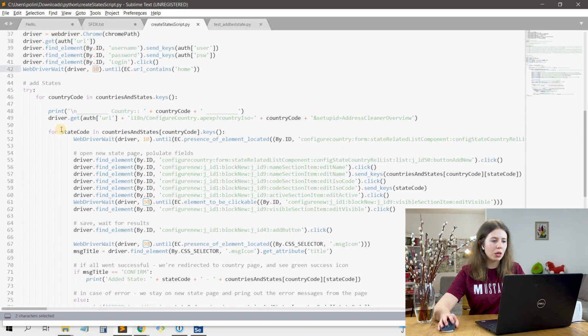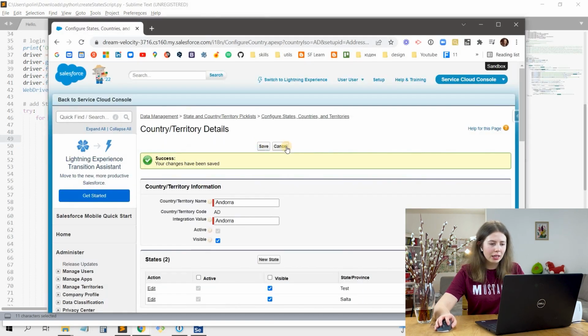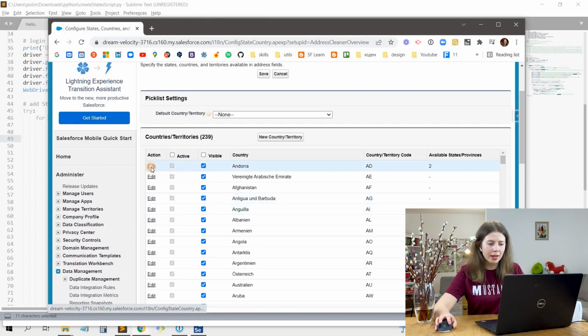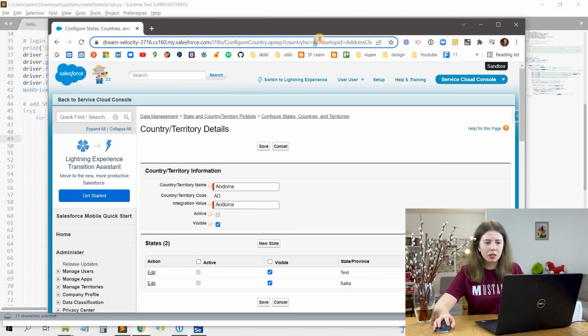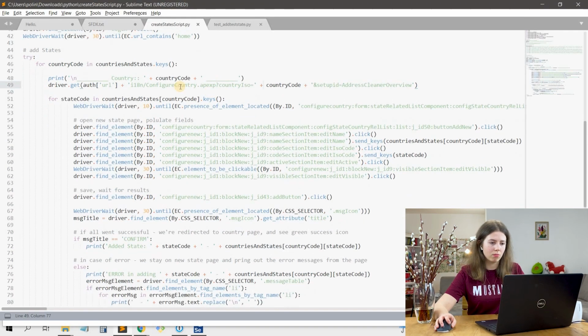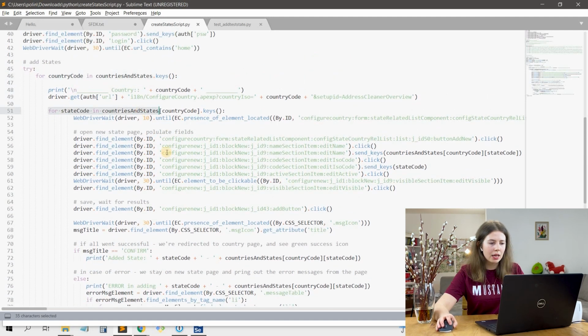Then a page is opened. Here is the concrete URL of the page to configure country and country code. We are not actually clicking what I did there. I clicked editing, but here this step is just skipped, because the URL already has the country code, so that's just easier. Then we go through countries, we go through states, and that's where we have all these clicks.